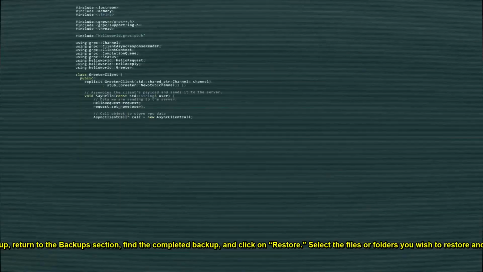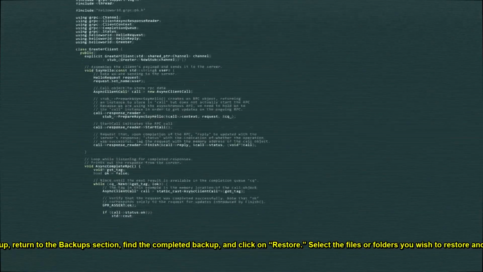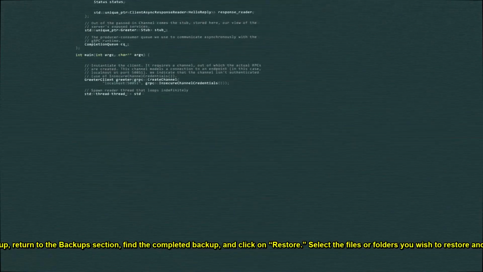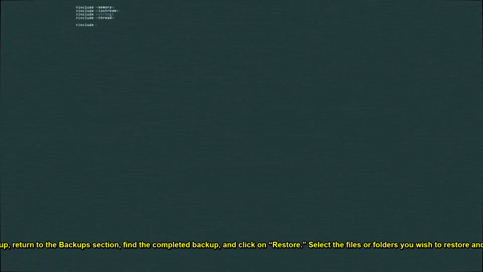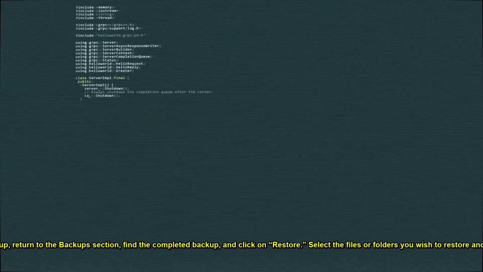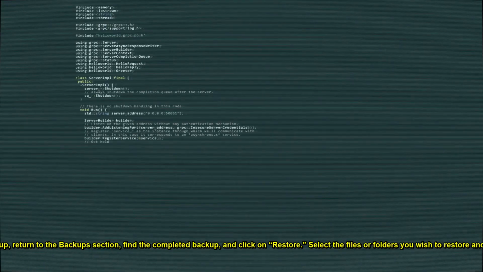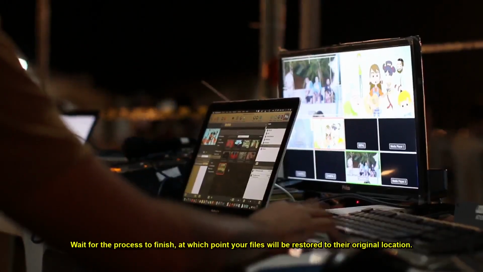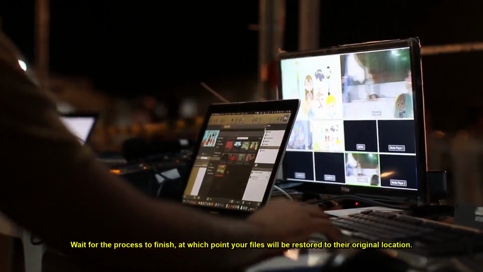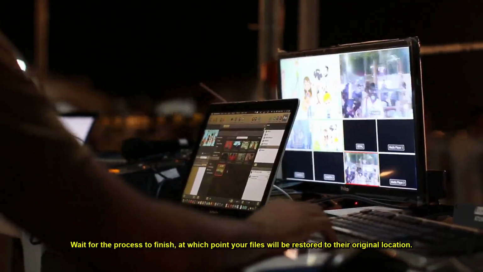To restore files from your backup, return to the Backup section, find the completed backup, and click on Restore. Select the files or folders you wish to restore and click on the Restore button. Wait for the process to finish, at which point your files will be restored to their original location.